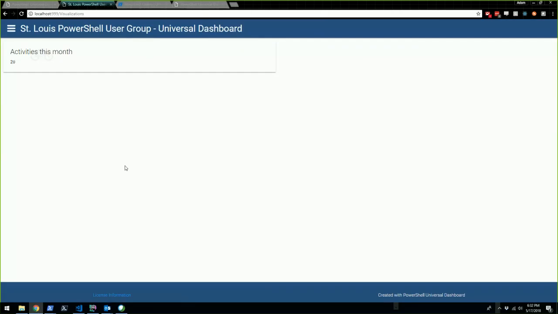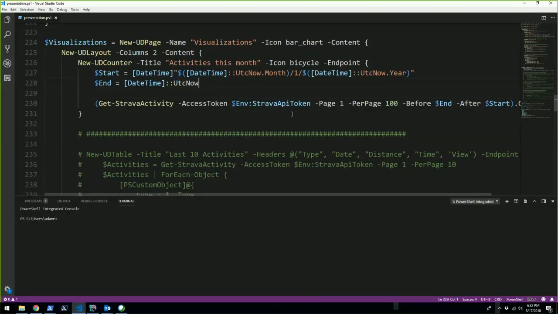So you can see this is just a simple counter. It creates a card that has a title, and then it returns some value. Counters are really customizable. You can customize the format. You can show money. You can customize if it's going to show commas or decimal places and that kind of stuff.